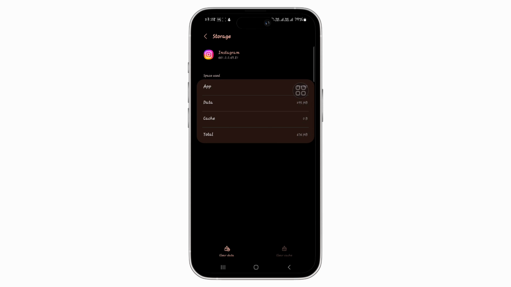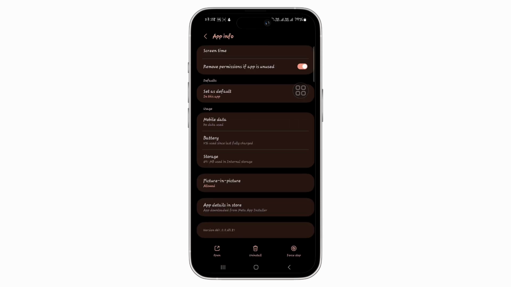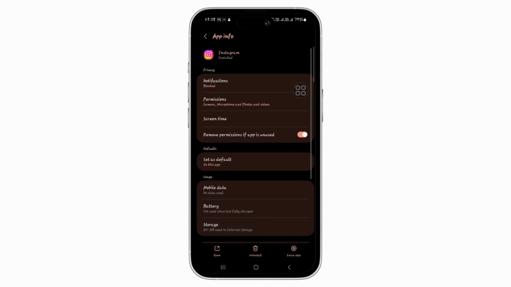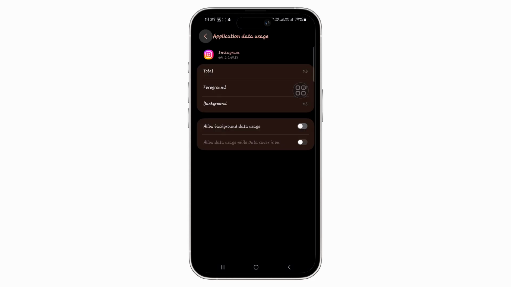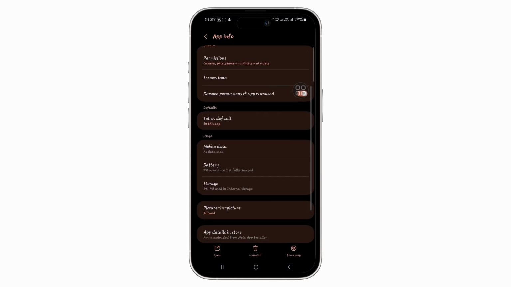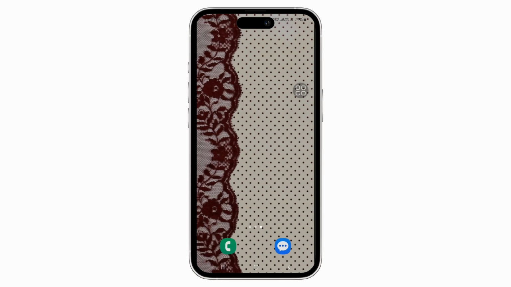Come back, try force stopping this application and re-enable it again. Also go to permissions and make sure that you've given all the permissions to the application. Then go to the mobile data section. Then after, go to battery and make sure that it's set to optimized or unrestricted and see if now the messages are sending on Instagram.